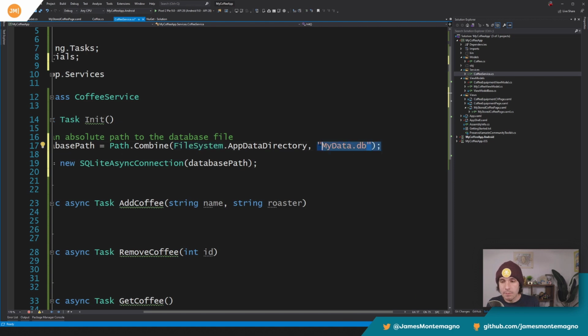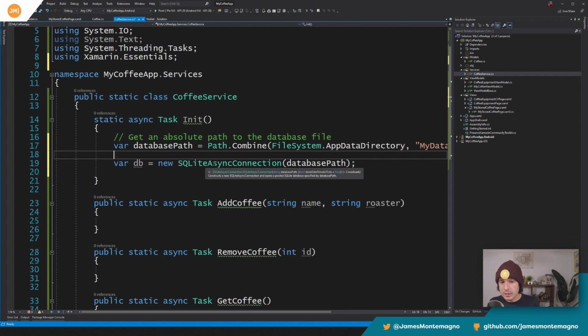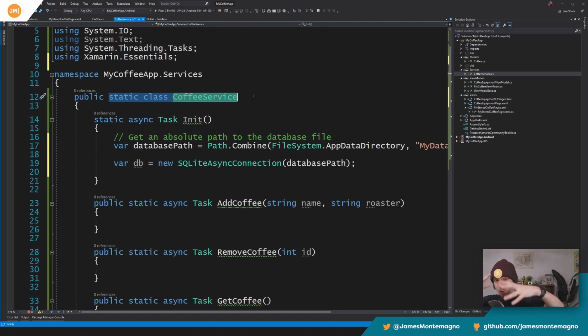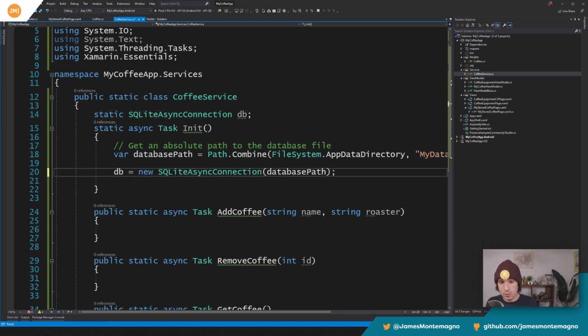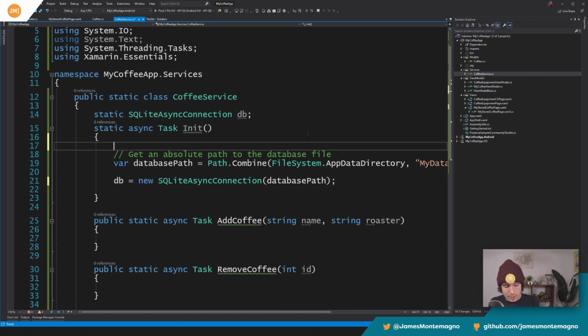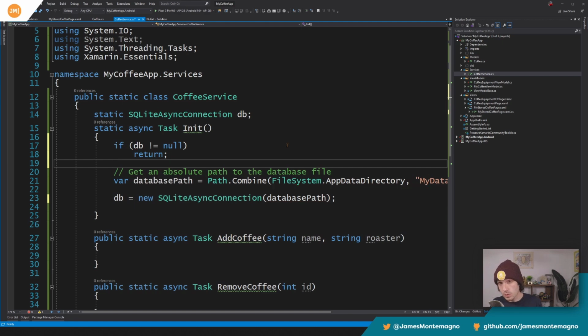So that's my data.db. You can have as many databases as you want. So again, we're going to create this SQL async connection. I've put this inside of a static class, so I just have a single version of it that's floating around my app. And what that means is I'm going to go ahead and say static SQLiteAsyncConnection db, and we're just going to create it once. We only need to create one connection. We can leave it open and access it at any time. So that means if db does not equal null, because we already created it, don't create it again.